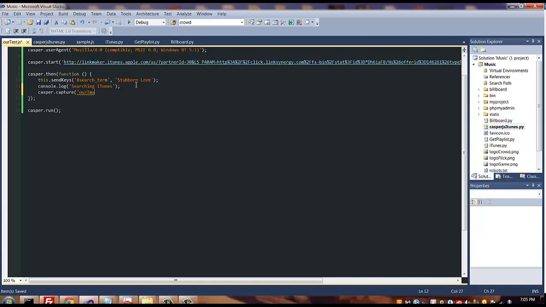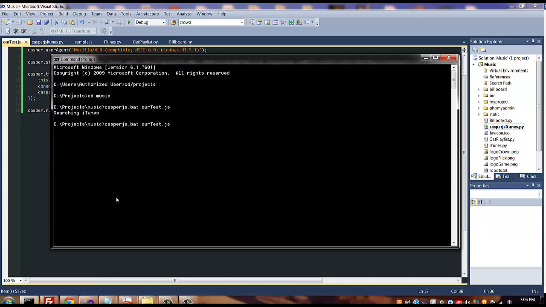So I'll say ourimage.png and close that off. Okay, and now let's go ahead and run the program again. All right, worked exactly the same.